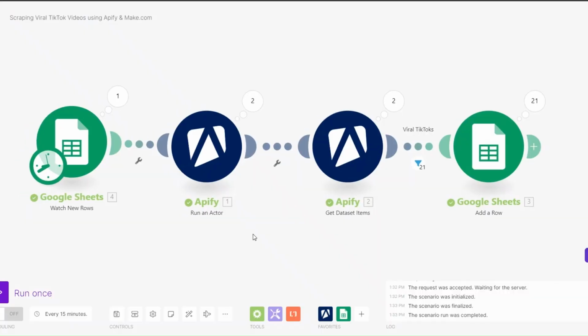This was a quick video showing you how you can scrape viral TikTok videos using Apify and make.com.